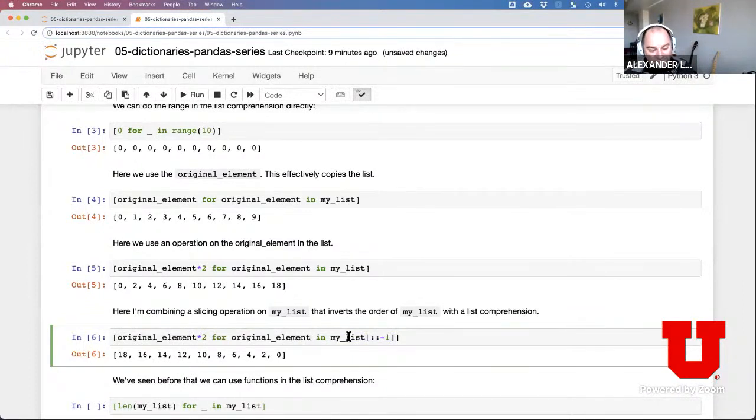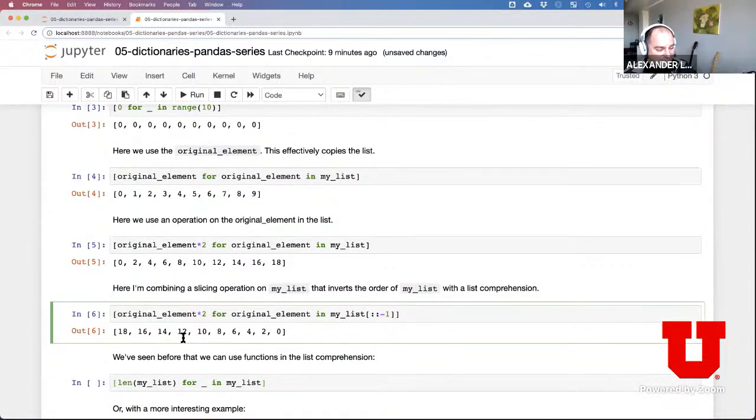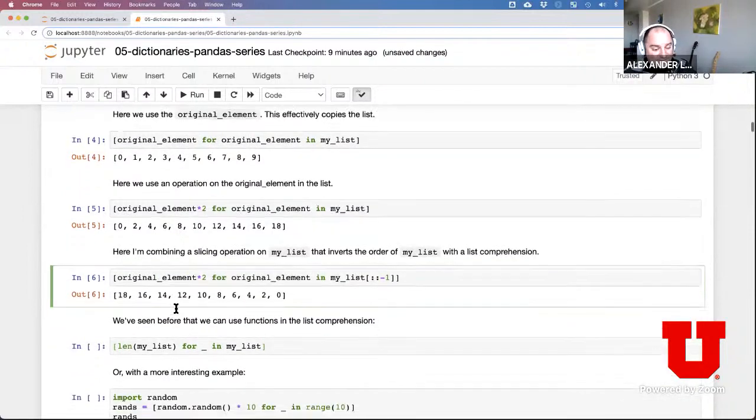And this reversed list is then iterated over and multiplied by 2, and then I have a list like this. So very, very succinct syntax. Could be a little bit foreign if you're not used to it. You can, of course, also write this with a regular for loop, but that's going to be a lot more code.